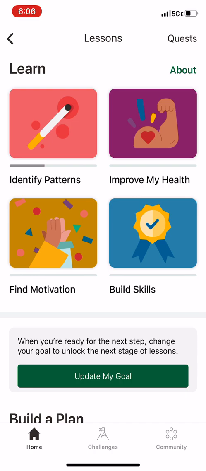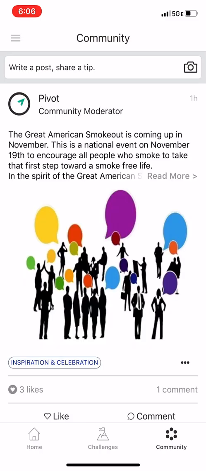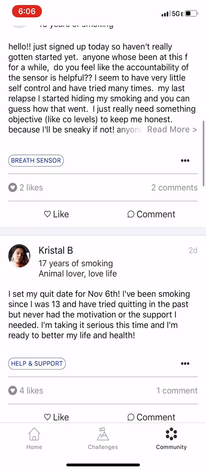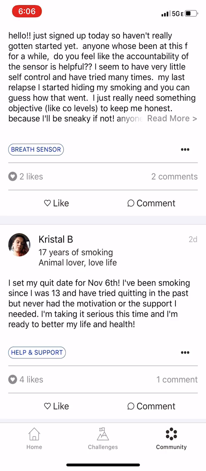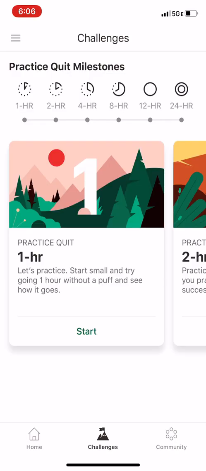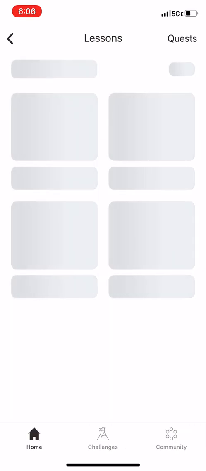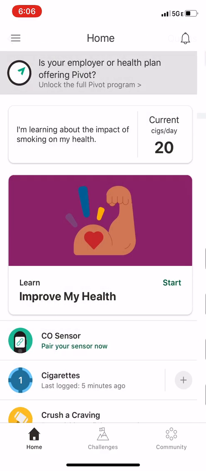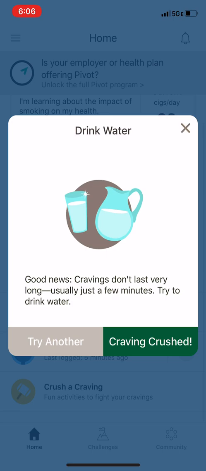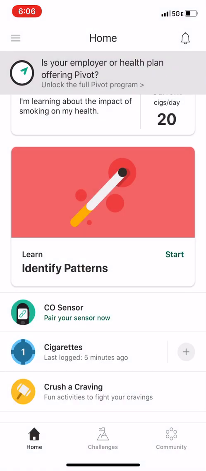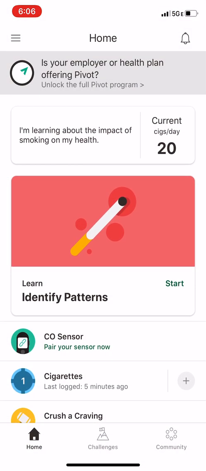Engagement, I feel like it does a great job of engaging the user. There's the social media aspect, interacting with other people who are going through smoking cessation. So that is definitely something that could motivate somebody to stay on the app. These challenges as well, and the crush a craving feature. It gives you the options for what to do when you are craving a cigarette, but you want to take your mind off of the fact that you want to smoke a cigarette, so it gives you something else to do. All those things are great, and I would give it a 9 out of 10 for engagement.